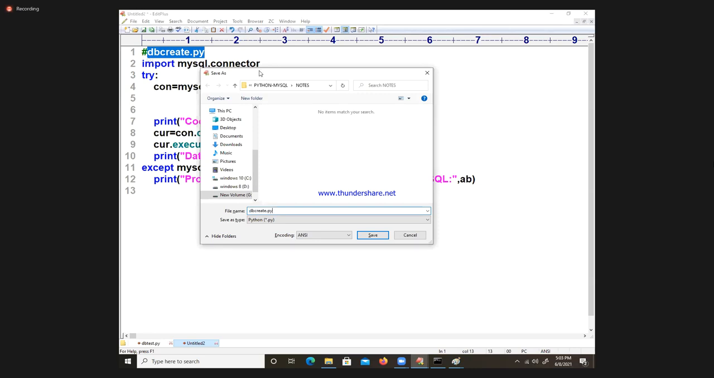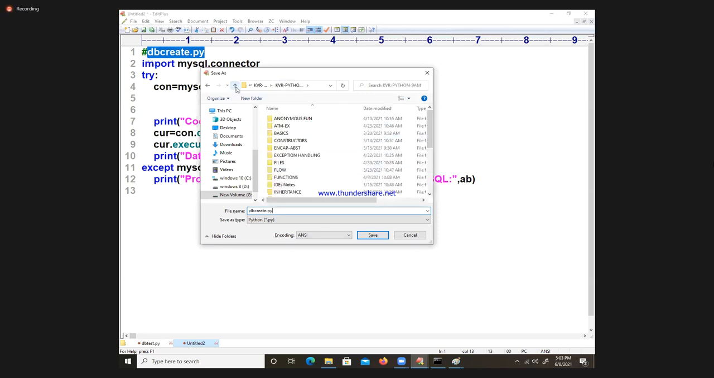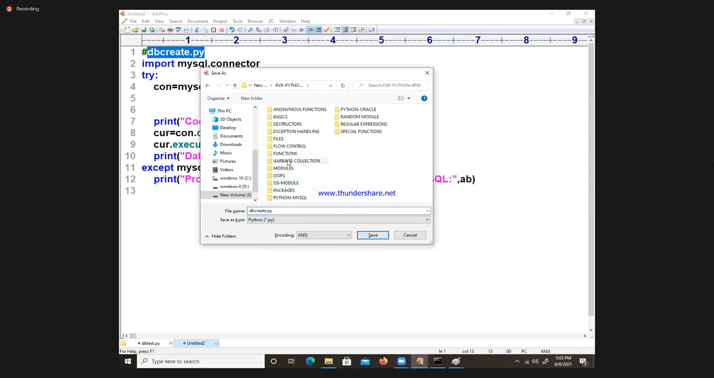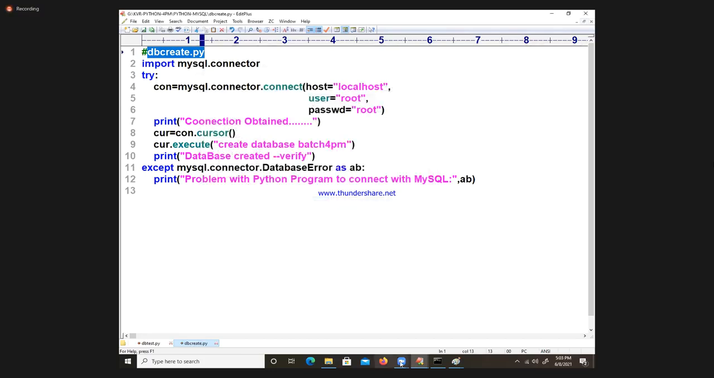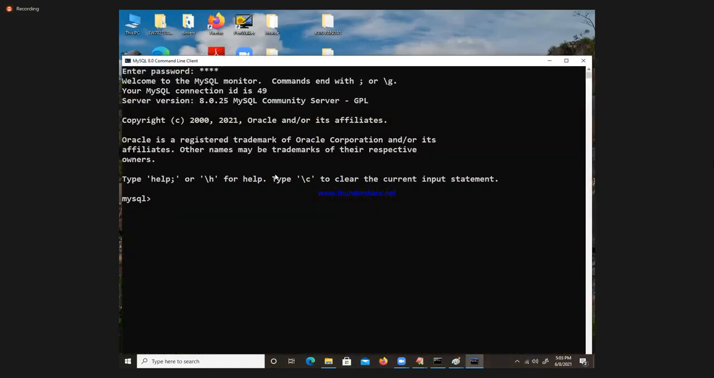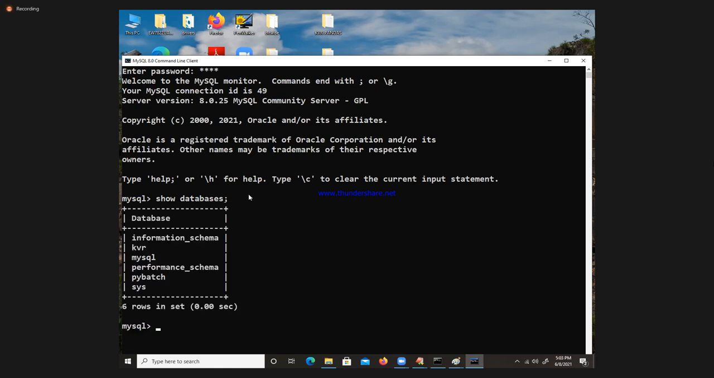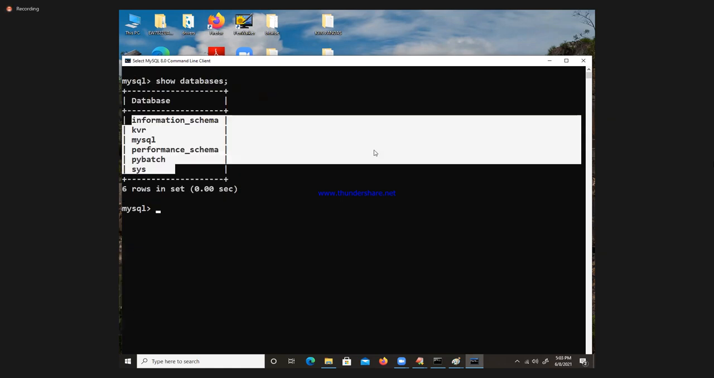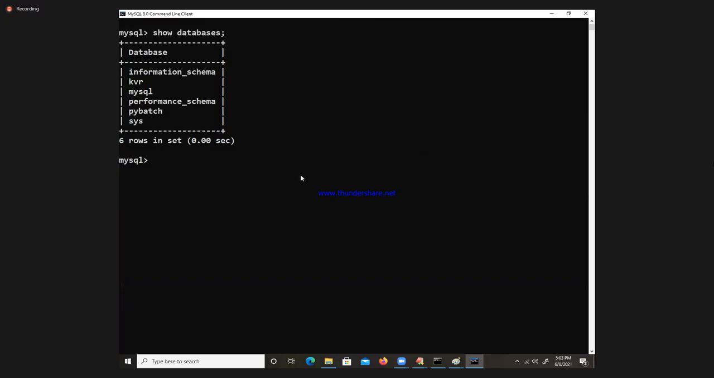Go to the location of it. I will go to my location, 4 p.m., and go for MySQL. I will say db create. Before that, I need to check it in this place. I will make it ready. Show databases. These are the available databases, this many only.